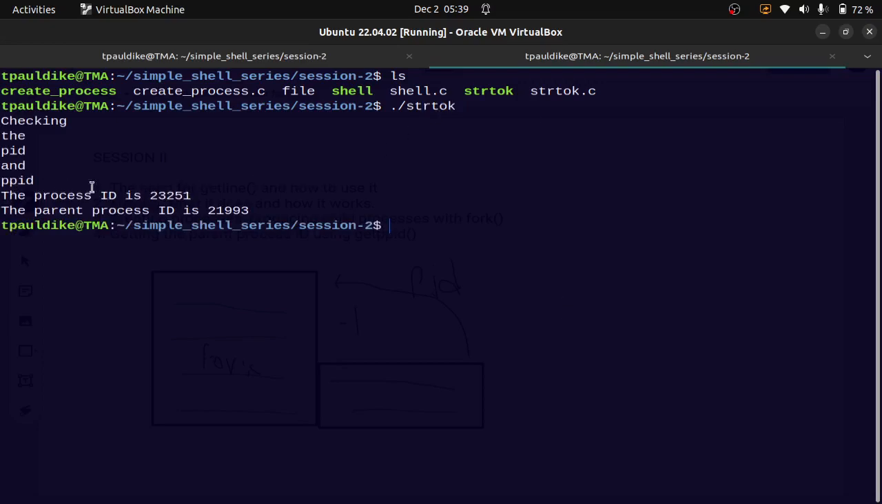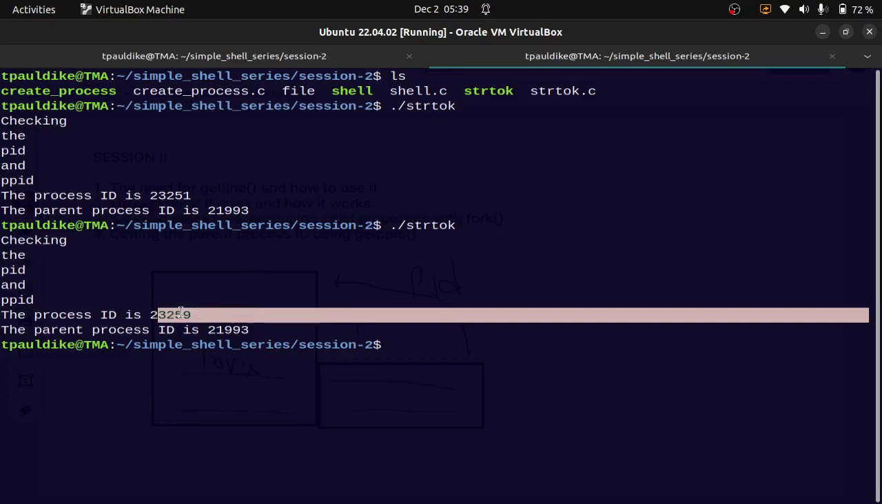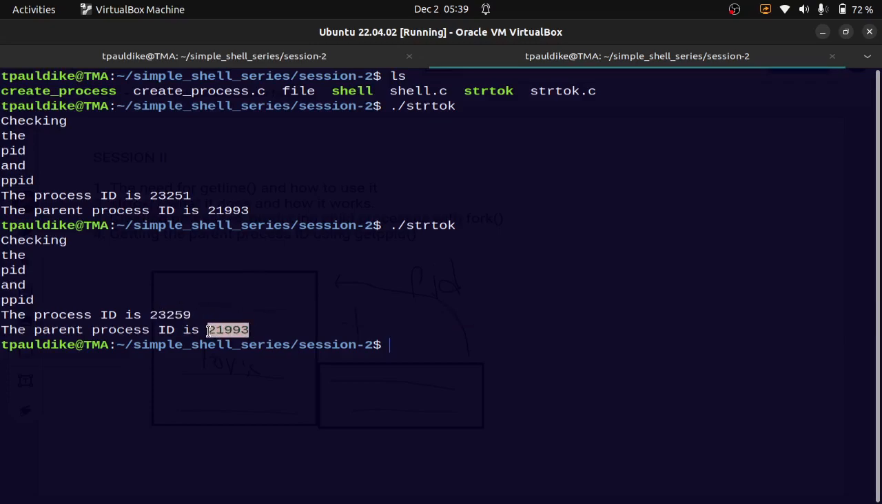Watch that. The process ID is 23251. The parent process ID is 21993. Let's run it again. The process ID is 23259. It has changed, but the parent ID did not change. But why? Let's cut a long story short. Remember that echo $$ shows you the PID of the current running process, and what is running currently is bash, right? So that bash is the parent of this guy I was running. That's why it's not changing.